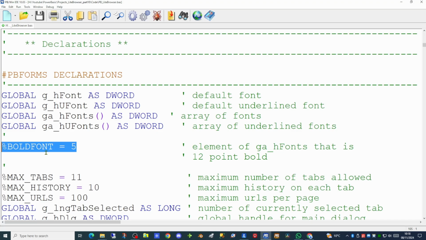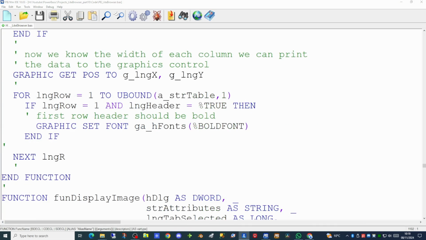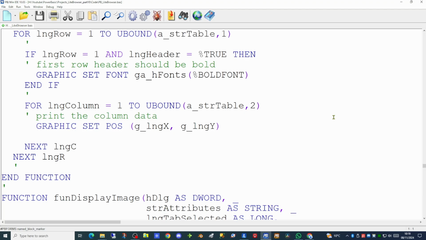So this is going to be 12-point bold. So within the for next loop for the row, we'll need to do a for next loop nested for our columns. So we will first set the coordinates for X and Y on our graphics control, and then we're going to test to see if we're on column 1.